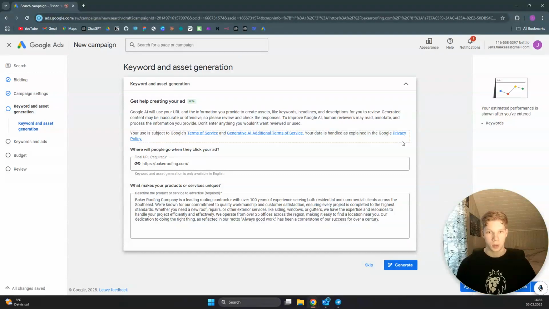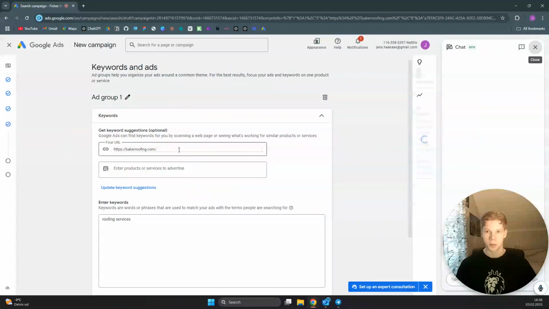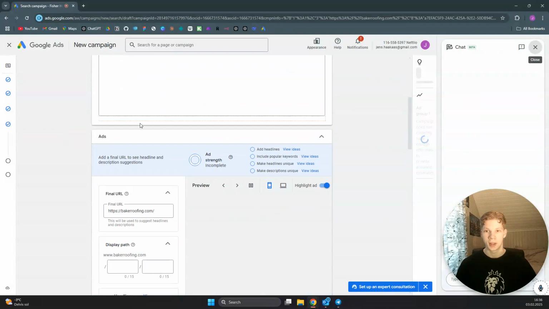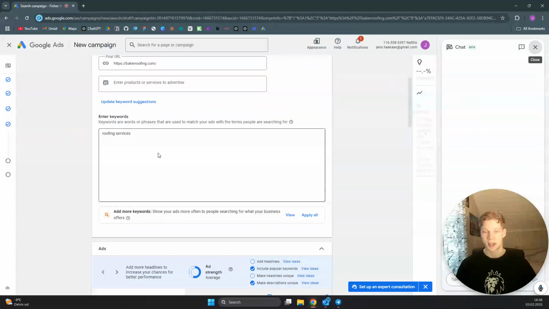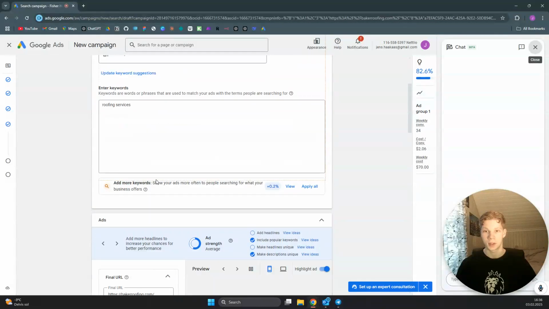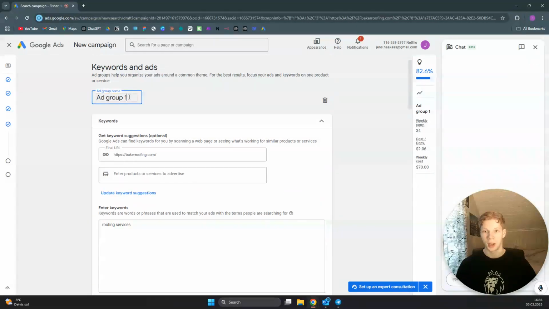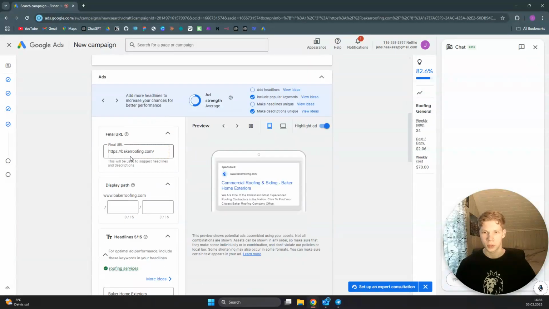So for the keyword and asset generation, we'll just skip this for now. For the keywords and ads, we will do that later. As you can see, Google has found roofing services as a keyword. We can just keep that for now, and we can change the ad group name so we find it easier later, to roofing general. And then we want to make the ad.